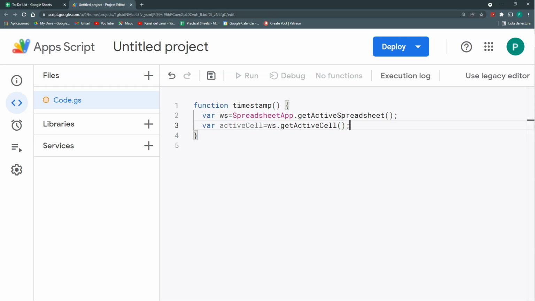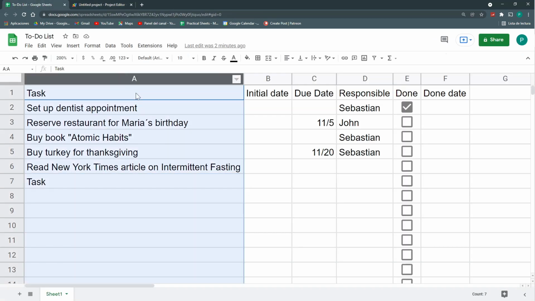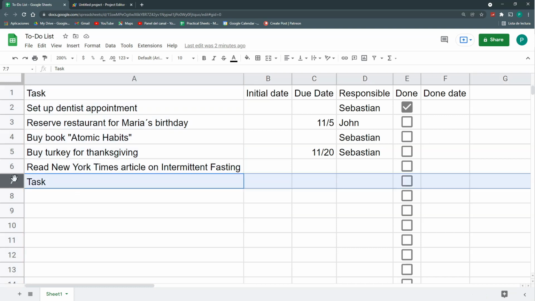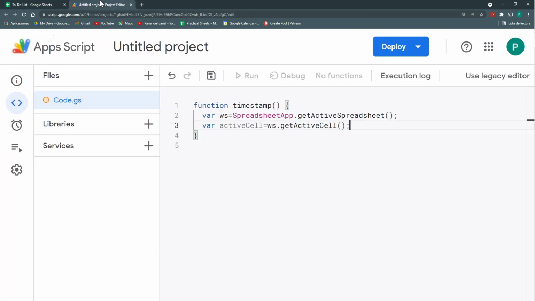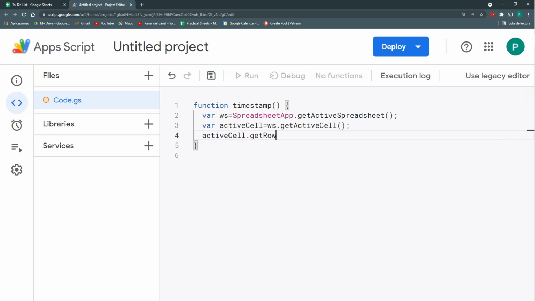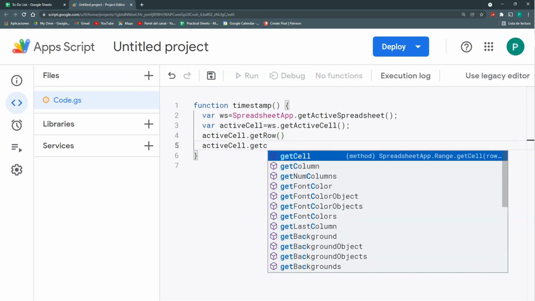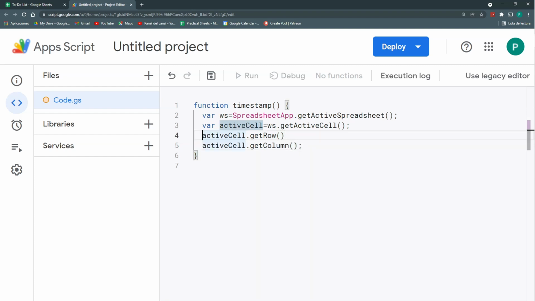I need to know 2 things about this active cell, or maybe 3. The first one is in which column I'm in, and the second one is in which row I'm in. This I can do with, for my active cell that I already called, activeCell.getRow for my row and getColumn for my column. Activecell.getColumn. And we're going to store it first in an activeRow variable and then in an activeColumn variable.